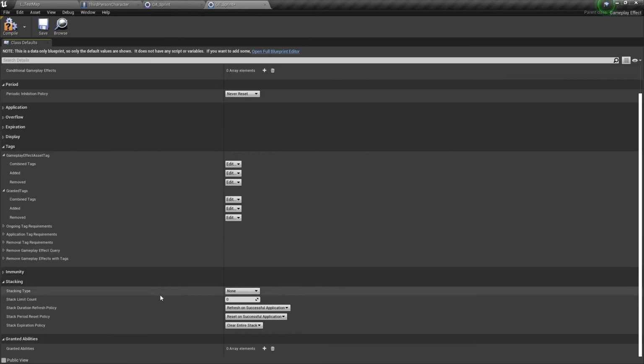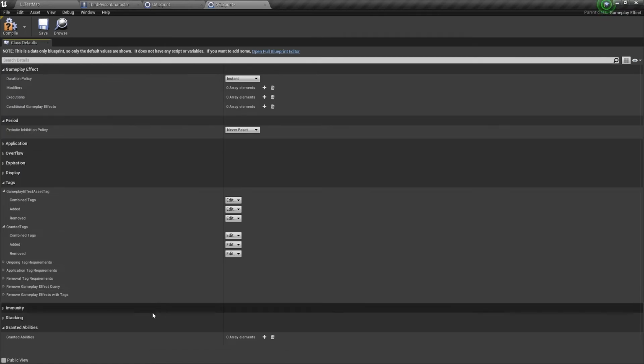The stacking is, for example, whenever you want the on fire gameplay effect to accumulate a certain number of times. So you can set it up in here, but we're not going to use it right now, so I'm not going to expand a lot on this. And the granted abilities is in case you want to dynamically grant abilities to your characters whenever gameplay effects are applied. I'm not going to use that right now, but this is great for large scale projects or dynamic projects. And that's it. This is the way our gameplay effects work.